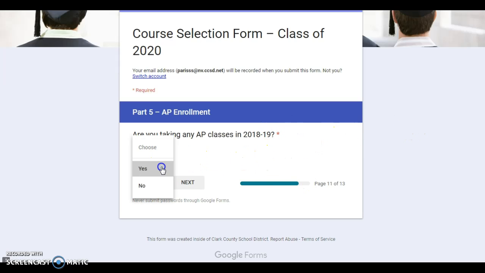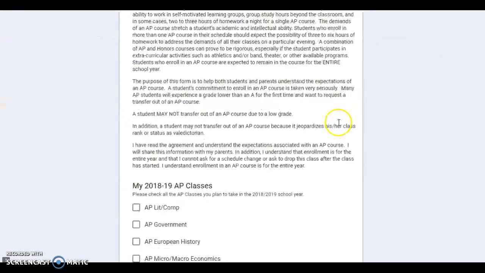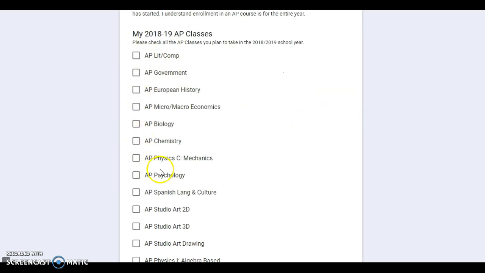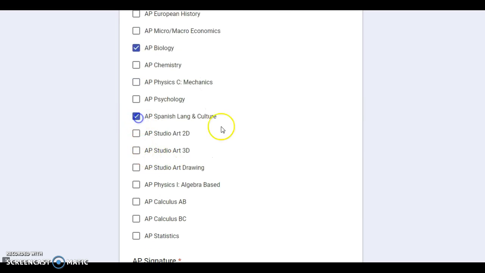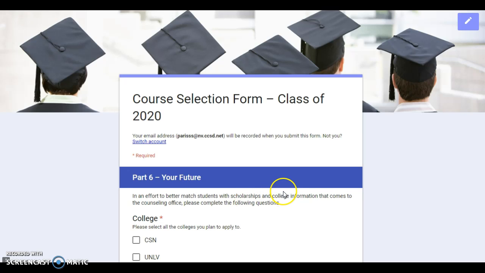And if you're taking AP classes, then you're going to get an AP commitment contract. Those of you who take AP classes are familiar with those, and you select your classes. Let's see, I'll select those, and then you sign it. And there we go. And we're almost done.